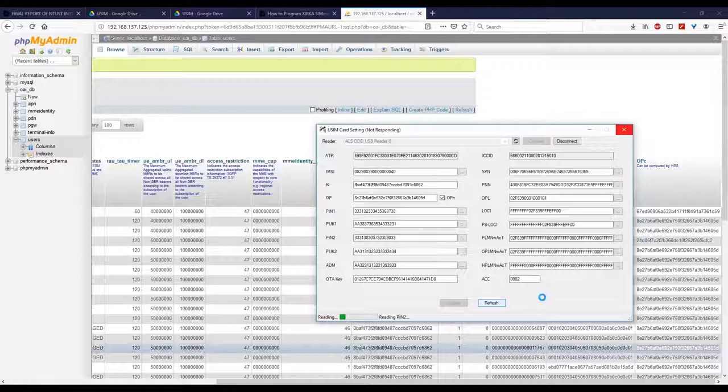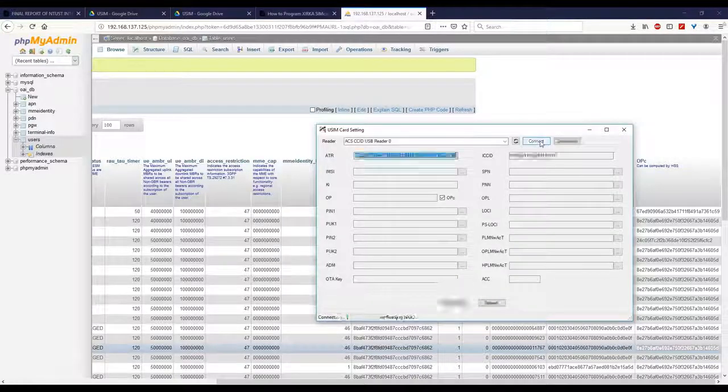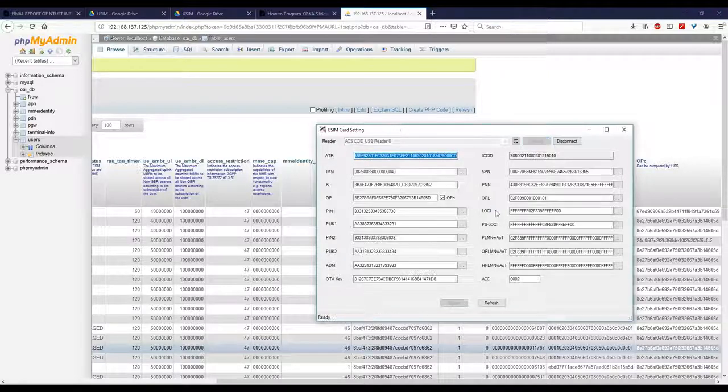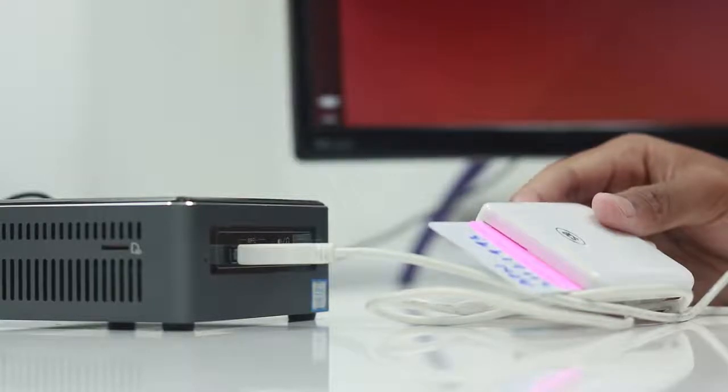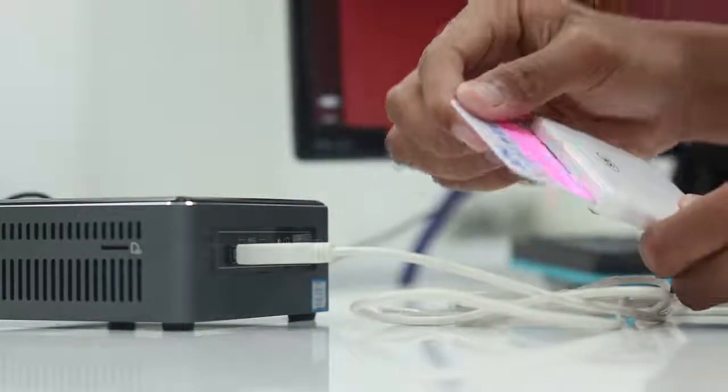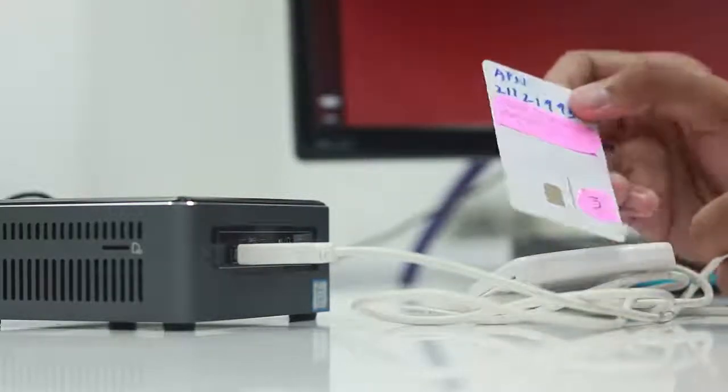Let's wait a minute. Check again by pressing the disconnect button and reconnect the SIM card. Now it's all changed. It's done. Now the SIM card has been successfully programmed. We can use the SIM card and insert it into the UE.